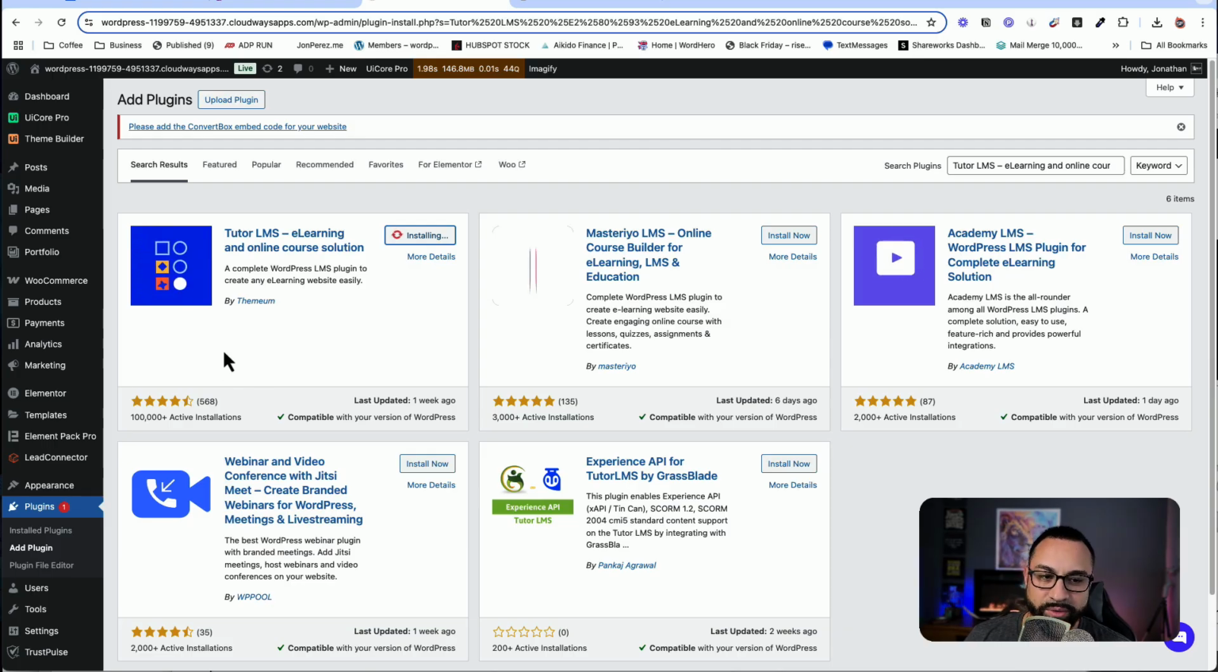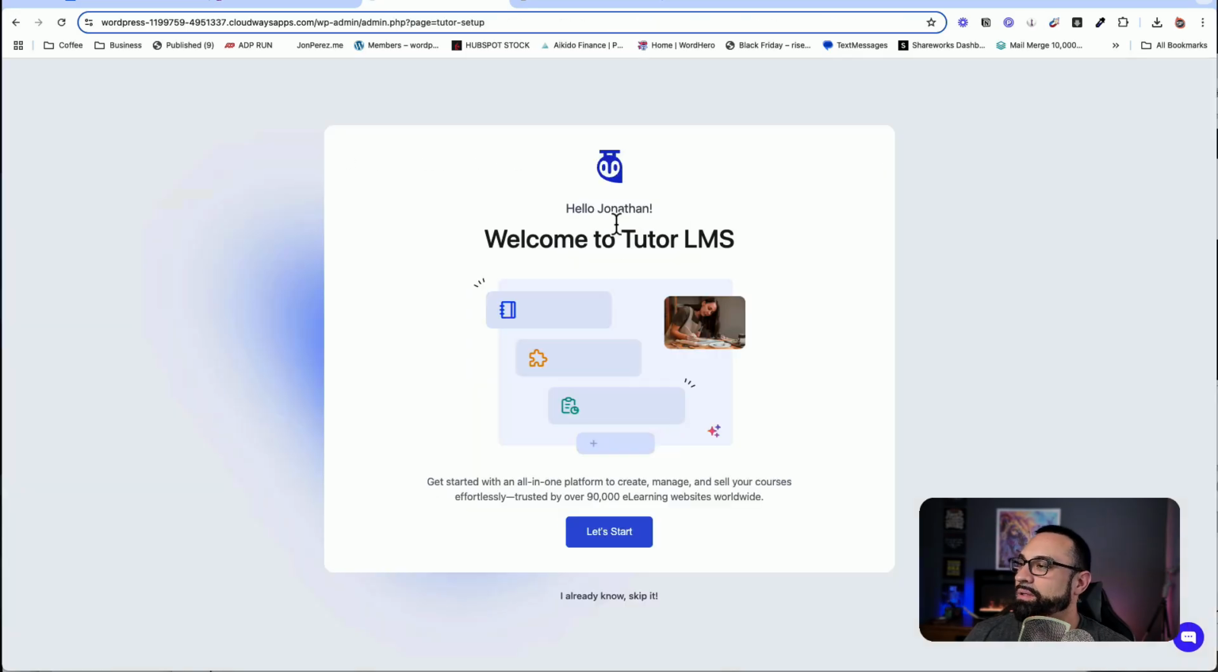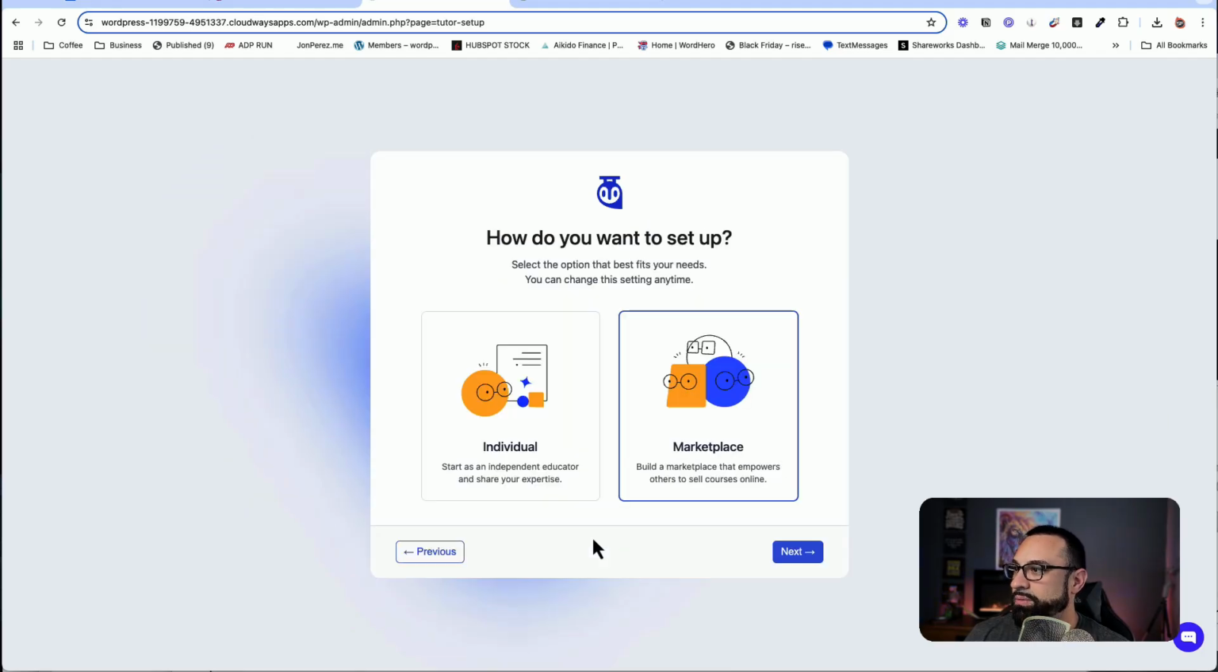Again, do it from scratch. No interruptions. We got this. Activate. Let's go. Welcome to Tutor LMS. Cool. Get started with an all-in-one platform to create, manage, and sell your courses. Let's go. How do you want to set up? Start as an independent educator and share your expertise, or build a marketplace that empowers others to sell courses online.